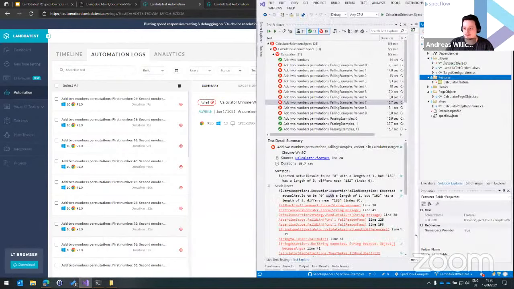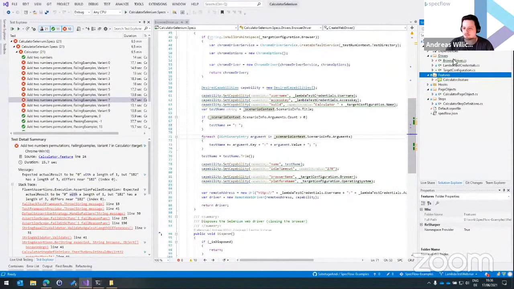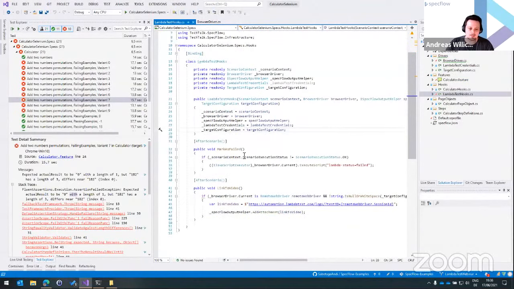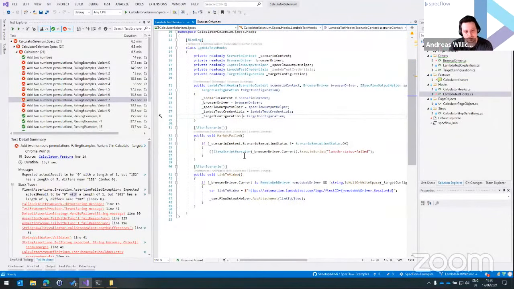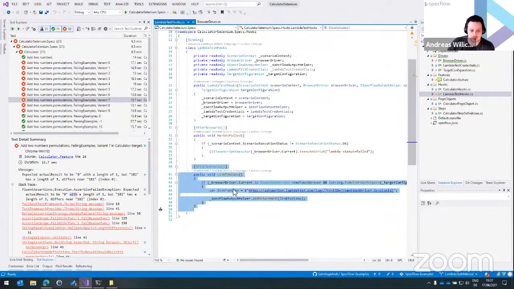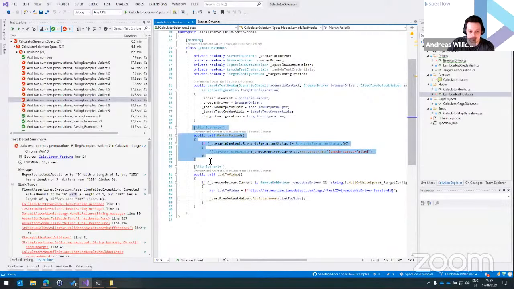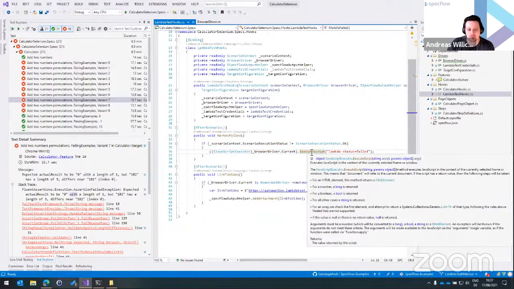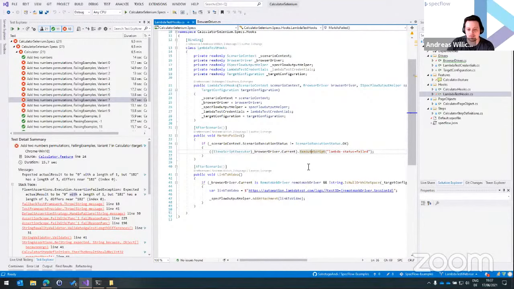And this is done also with some nice integration. The nice thing is SpecFlow has some lifecycle events for automation things. They are called hooks. In this case, I'm using an after scenario hook, which is called after each scenario. And I have two: one is to add the link to the video in the output, quite easy. And the other hook is to signalize LambdaTest that it failed.